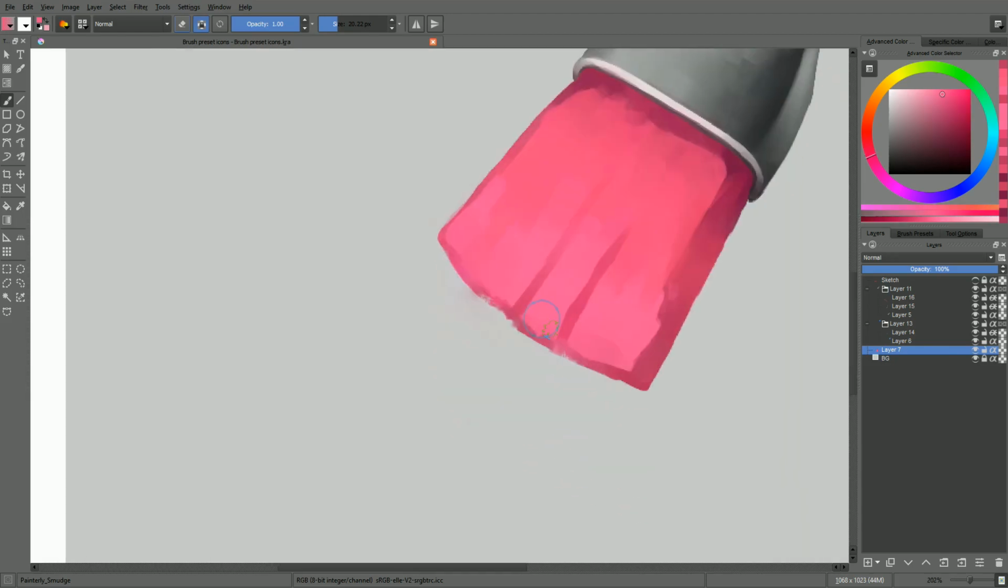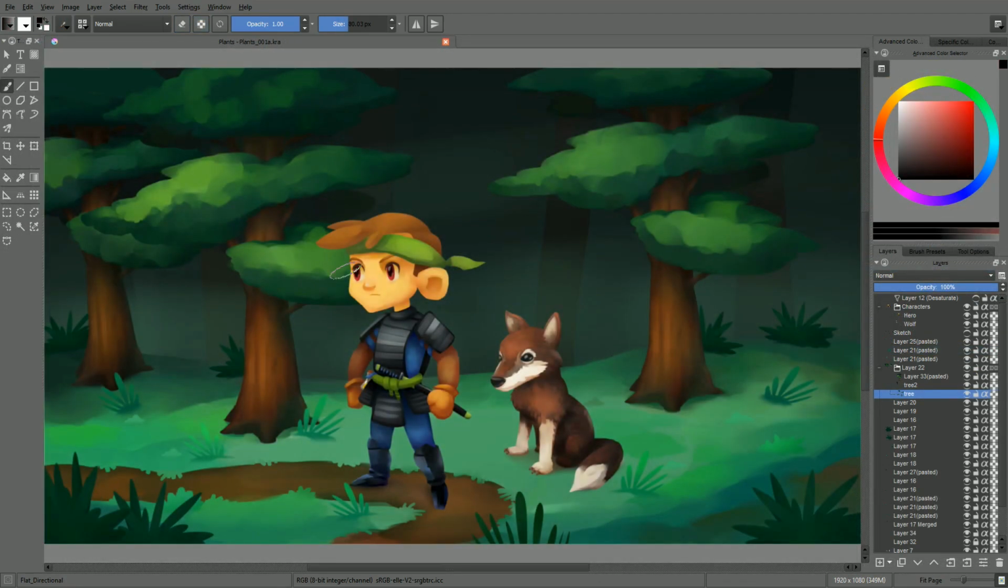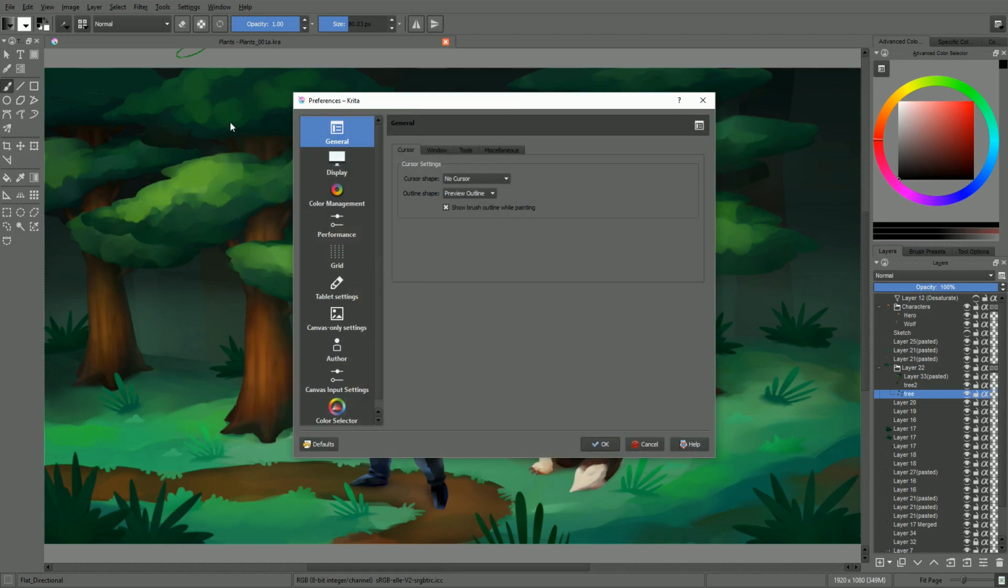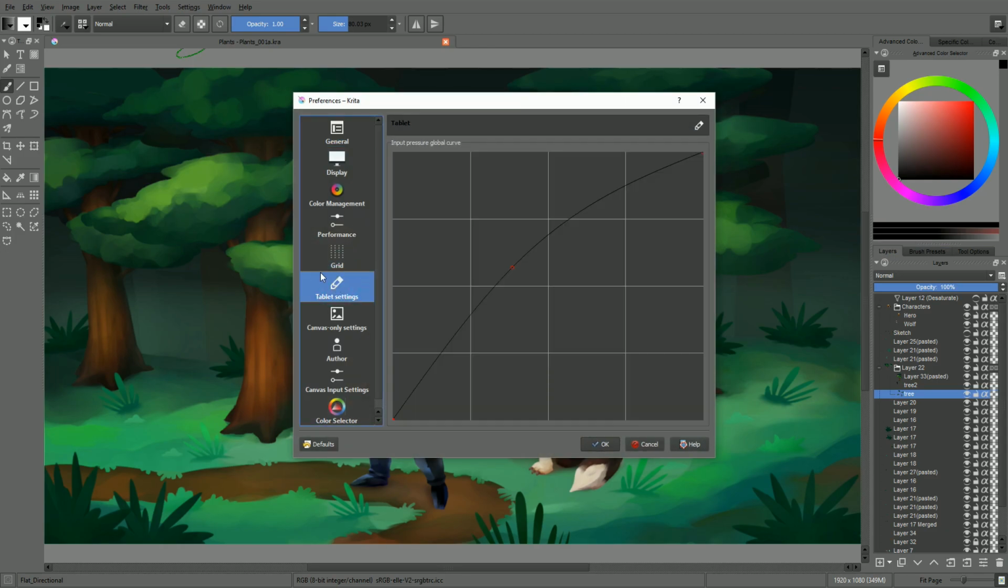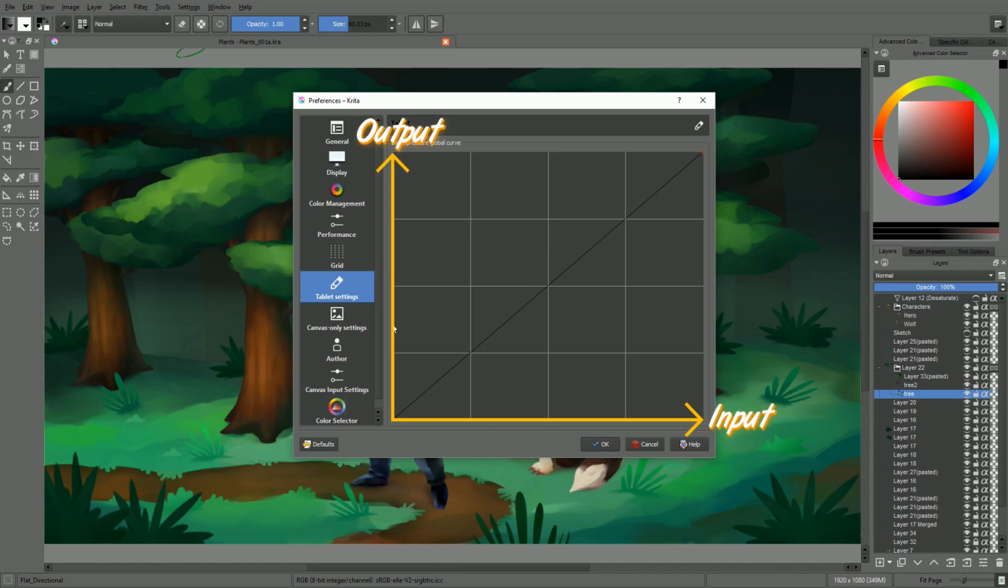I told you that you can change the pressure curve in Krita. Let me show you how. In the application, go to the settings menu and then to configure Krita. You have to click on the tablet settings icon on the left column. Then you can see a curve. The horizontal axis corresponds to the input pressure, and the vertical axis corresponds to the output pressure.